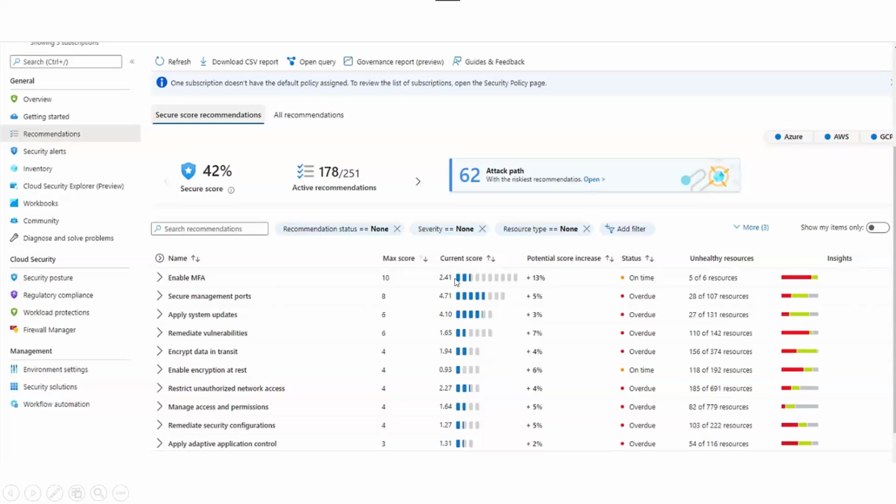Other things we can do is assign an owner who can work on this resource, and assign when it should be completed. Right now the status is on time, but here you can also see other statuses like overdue. That means there was a grace period assigned to this recommendation, but it has passed, so it went to overdue.